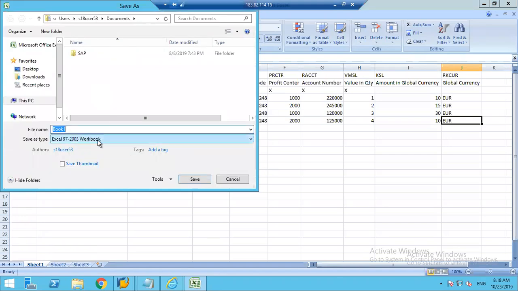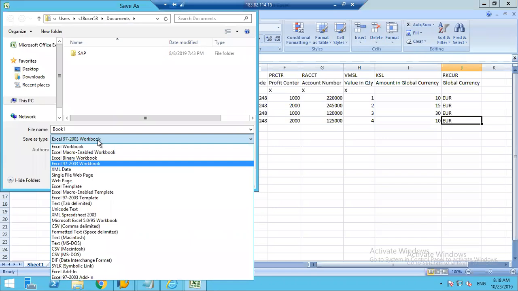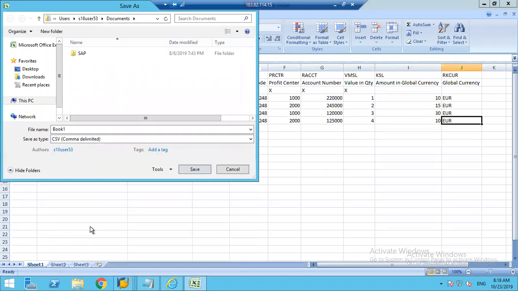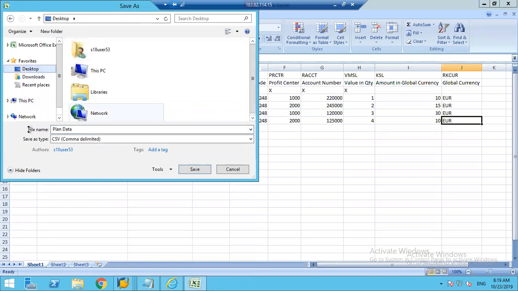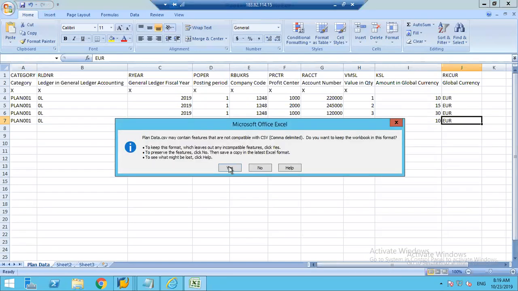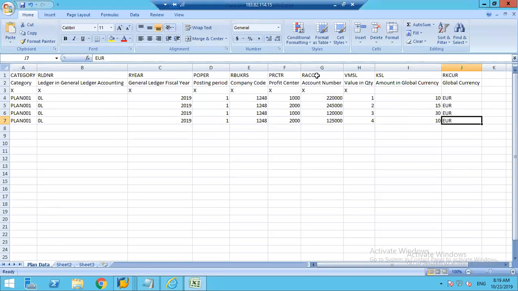Here we have an option to select CSV, comma delimited file. Select that and keep some name, plan data. And I want to save it on desktop. So select the desktop, keep the file name as this, save as CSV, comma delimited, save it. Now this is saved as CSV file format. Now you can see the same thing here.